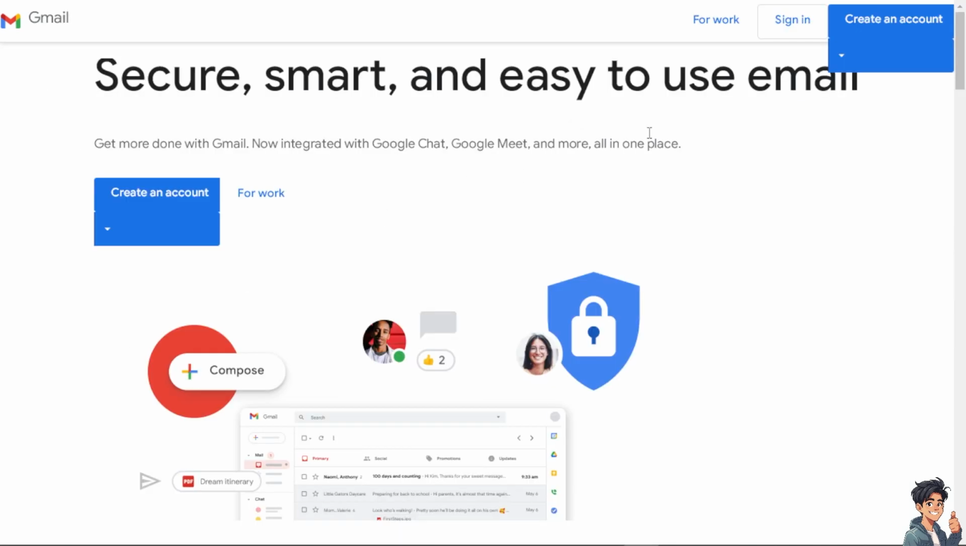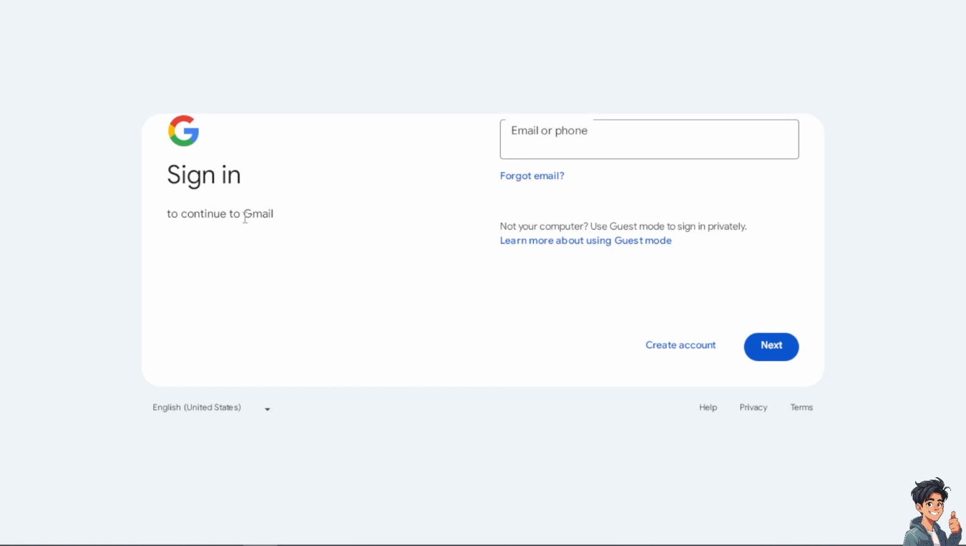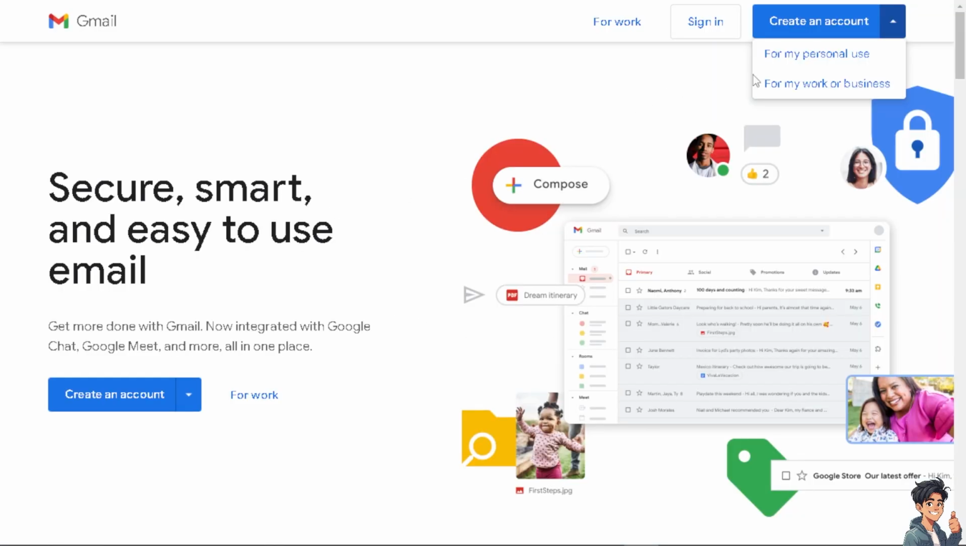Now, the first thing you need to do is to log in using your credentials. If this is your first time on Gmail, click on the Create Account option. And from here, just follow the on-screen instructions and you're good to go.